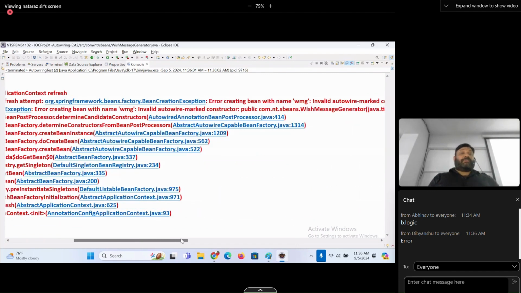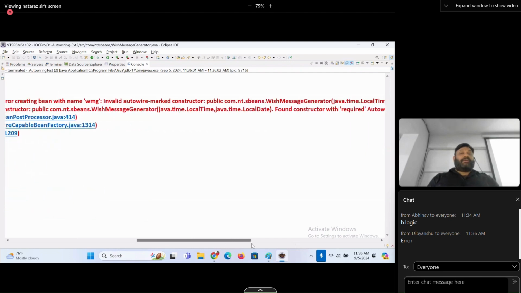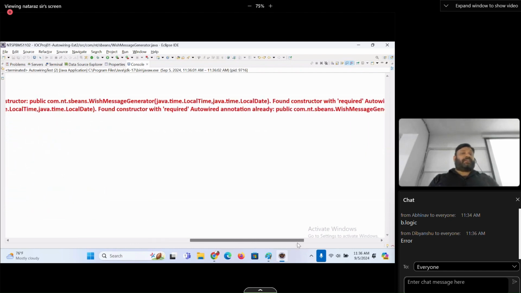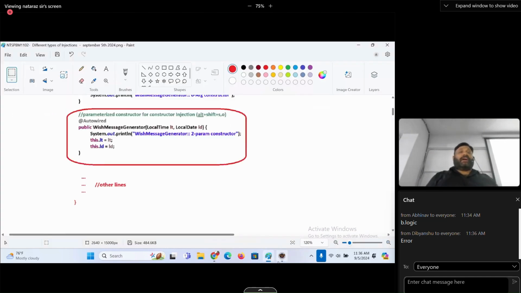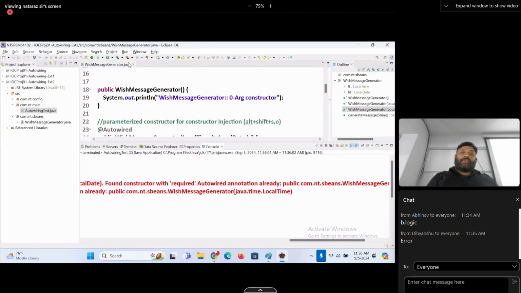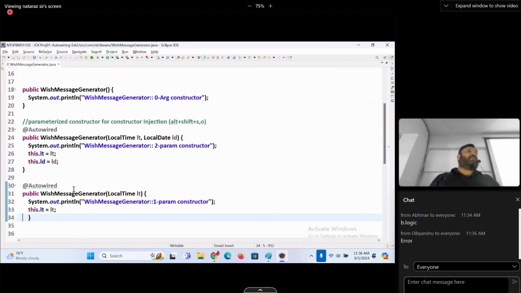Invalid autowire marked, because found constructor with required annotation already on what? On the one-param. It is saying two-param is wrong because it says that I already detected @Autowired on the top of the one-param. Sir, I just kept it for time pass. I want only the two-param to be taken seriously, not the one-param. Then what should I do? Very simple, my dear. Here you say required is equal to false.